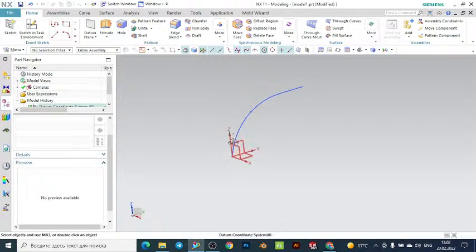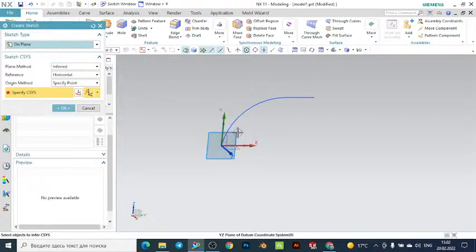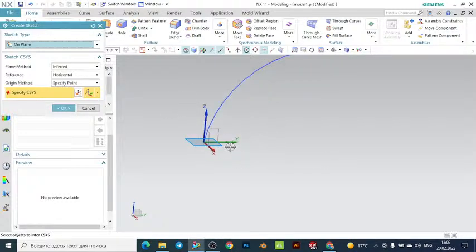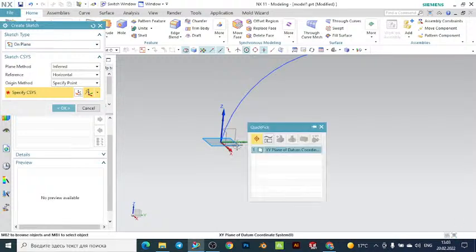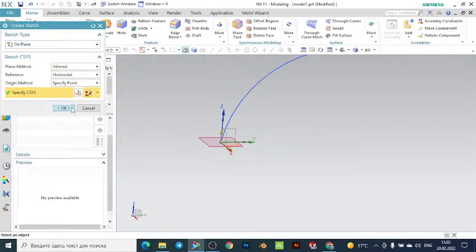Along this guide curve I would like to create the sweep along the guide function. In order to do this, the second curve I will draw is a section curve. So I will select the sketch again here, and you can sketch the curve on this plane, or you can create a plane here. I will draw the section curve on this plane. Select this plane and press OK.